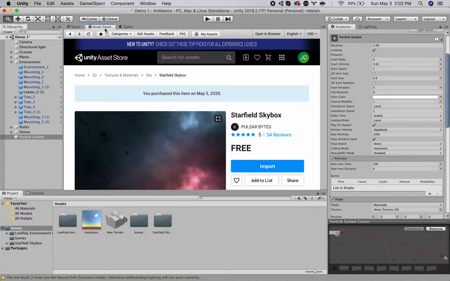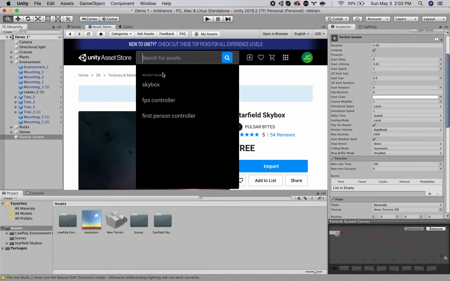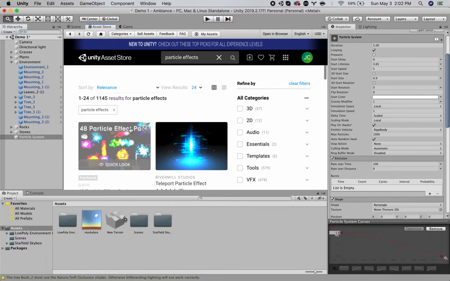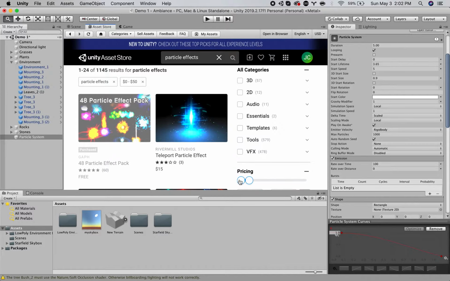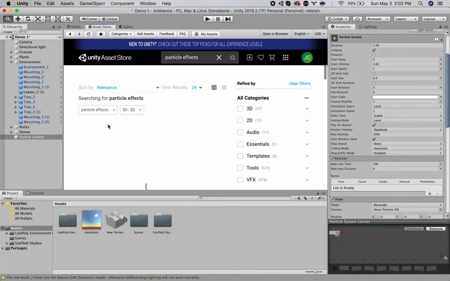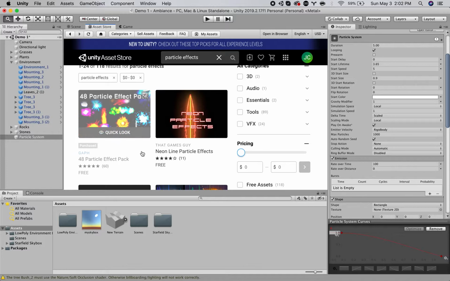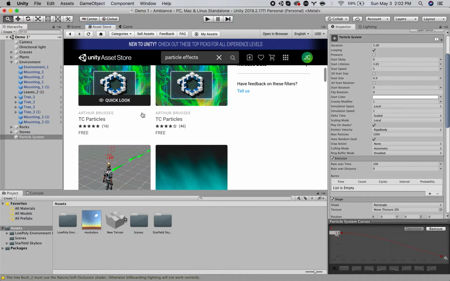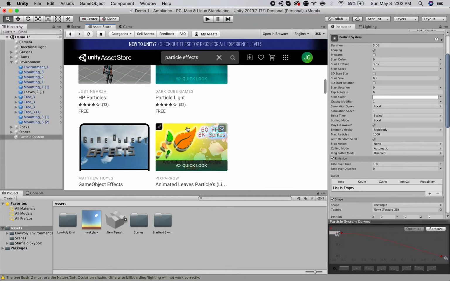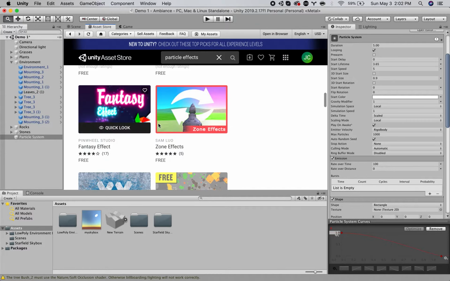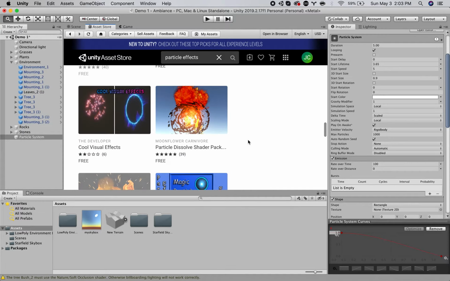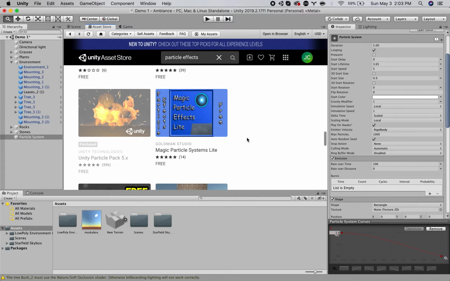So okay, all that being said, this is so hard to work with. I hate it. In the asset store, you can find particle effects. If we look for free ones, we search, there are so many of them. These are kind of cartoony. You can do bubbles. You can do particle lights. There's fantasy effects, right? There's all this kind of stuff. So let's see. I'm going to download one and check it out.